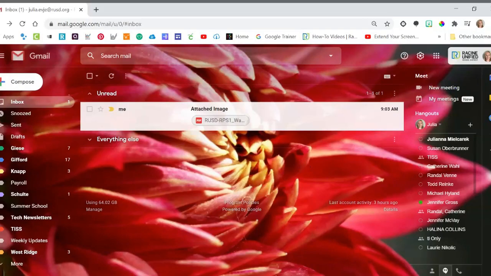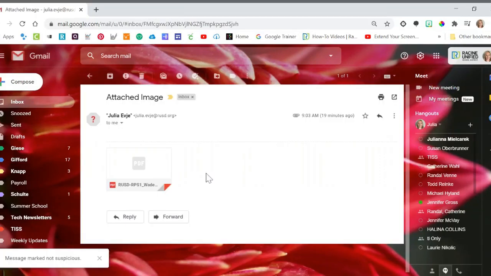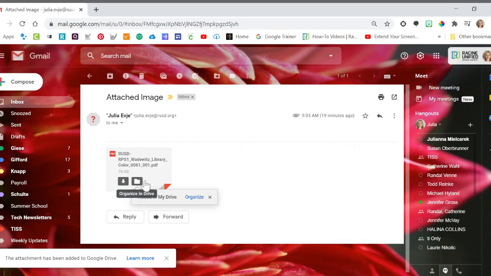After you've scanned in the paper worksheet, you'll receive an email in your RUSD Gmail account. The email subject will say Attached Image. All you need to do is open up the email, hover over the attachment to see the Add to Drive symbol. Once you click on this symbol, the PDF file will be saved to your Google Drive.